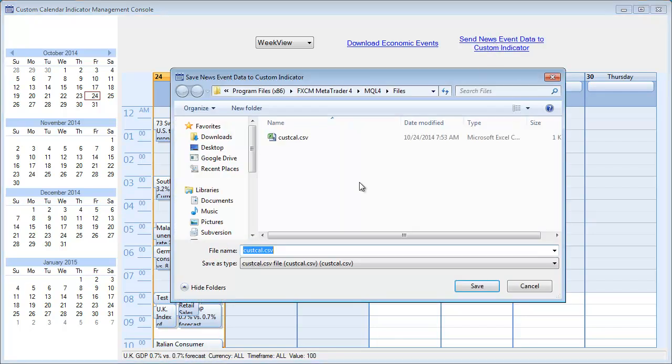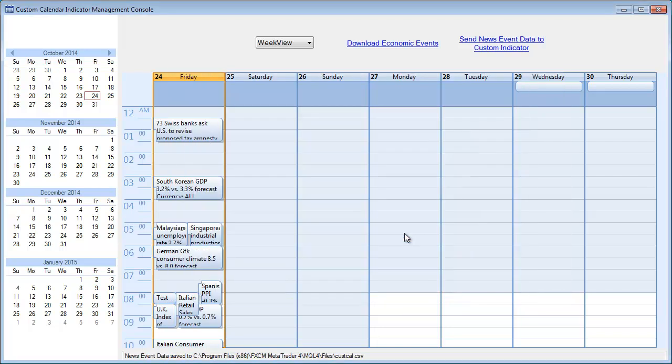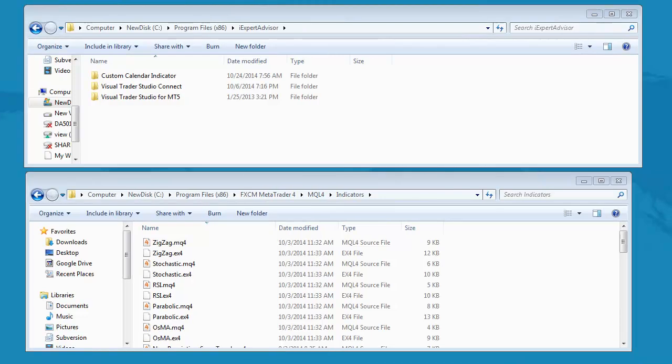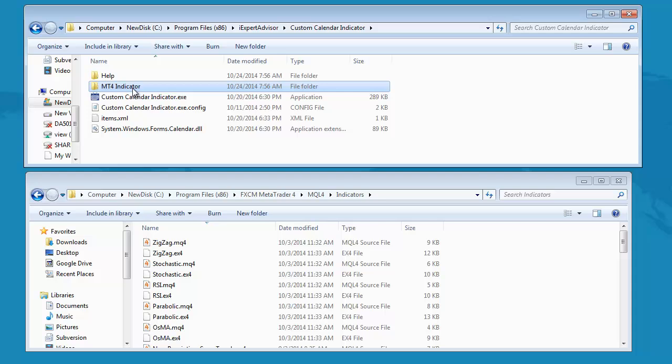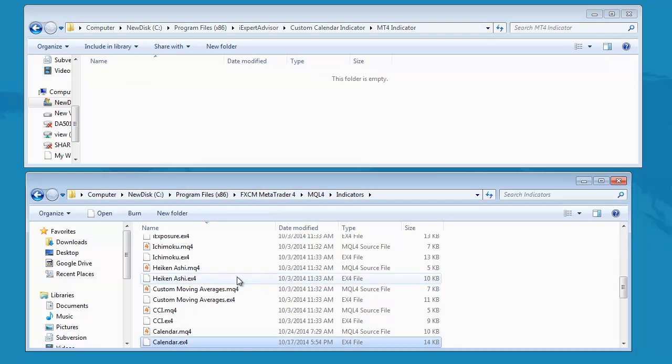Whenever you make a change to the calendar, you just click the Send News Event Data to Custom Indicator link to send the data to the calendar custom indicator. Now, in order to use the calendar custom indicator, you need to copy the custom indicator file into your MetaTrader platform. After you install the toolkit, the custom indicator EX4 file is found in the MT indicator folder under the custom calendar indicator installation folder. The EX4 file must be copied into your MetaTrader indicators folder. Don't worry, there are complete instructions about this in the user guide, which is found in the help folder.